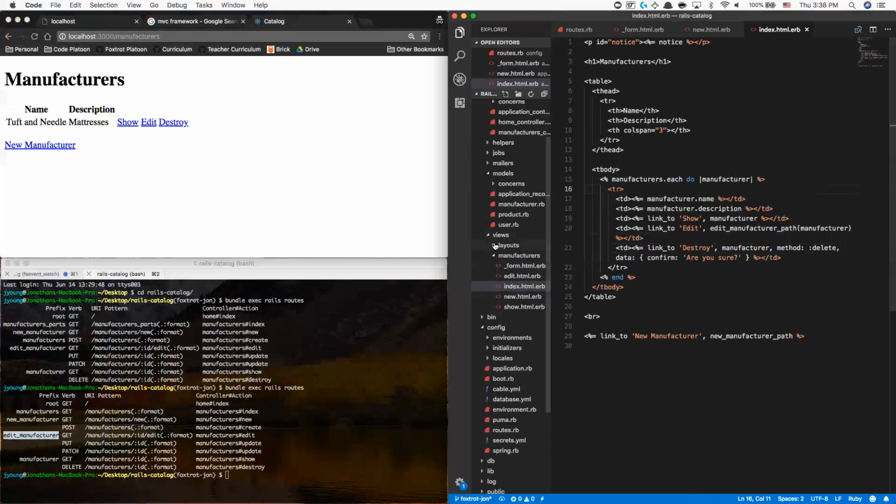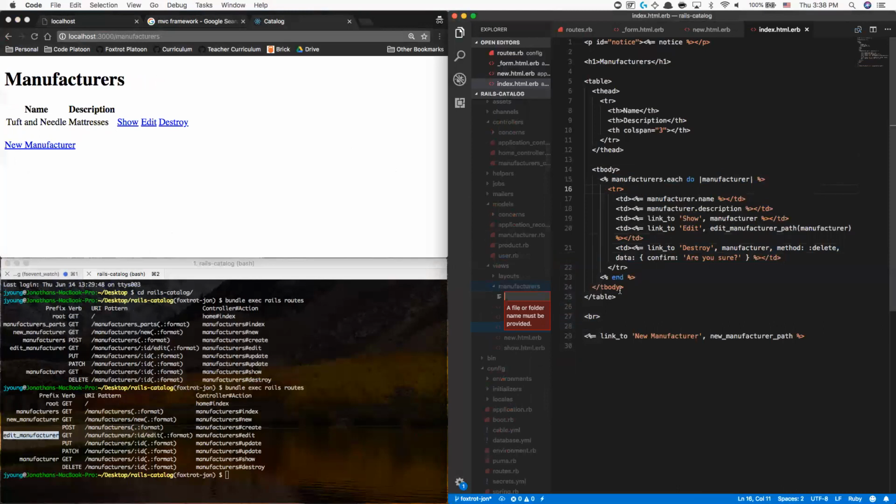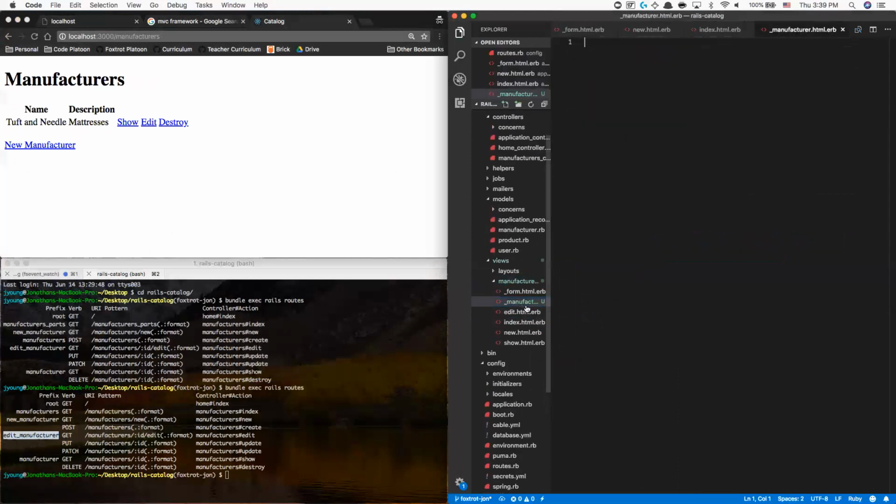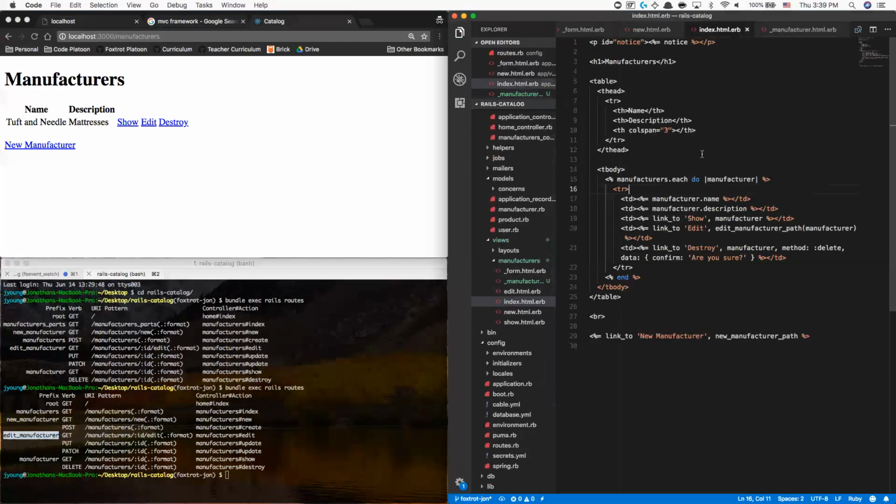First things first, I'm going to create a partial under manufacturers. So right click, new file. I'm just going to do an underscore manufacturer.html.erb. Remember that the underscore at the front tells you that it is a partial. So it's not a full view, but it's a partial view. And all I'm going to do here is grab a bunch of this code out of here and dump it in its place.